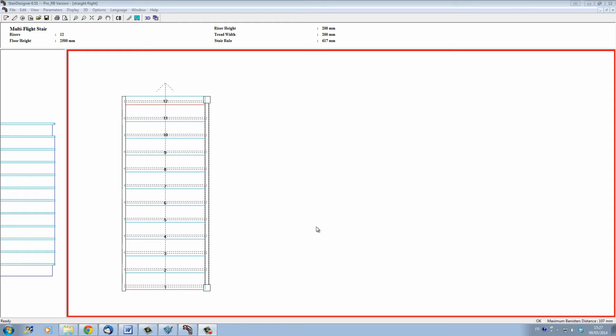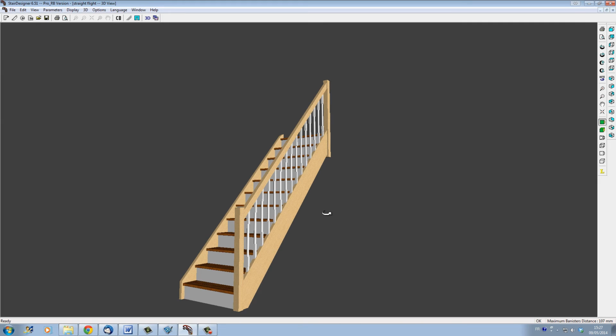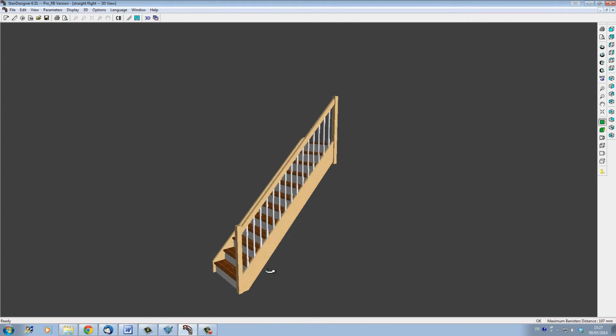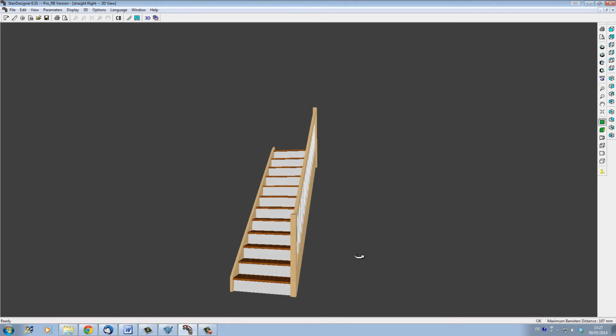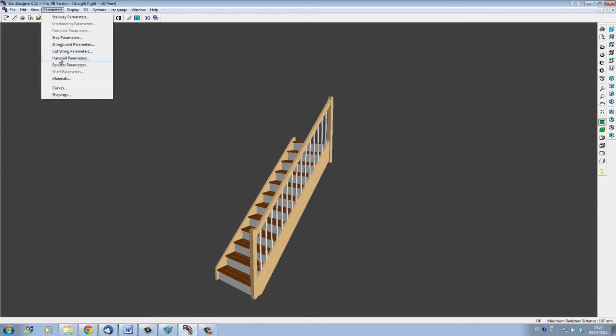As well as modifying the actual dimensions of the stair in StairDesigner, it's also very easy to modify the design. Let's go back into 3D and have a look at our design. On this particular stair, we can see that we've got a handrail on the right-hand side as we move up the stair. Supposing that we don't want the handrail on the right-hand side, but we want the handrail on the left-hand side, we go into parameters and we take handrail parameters.